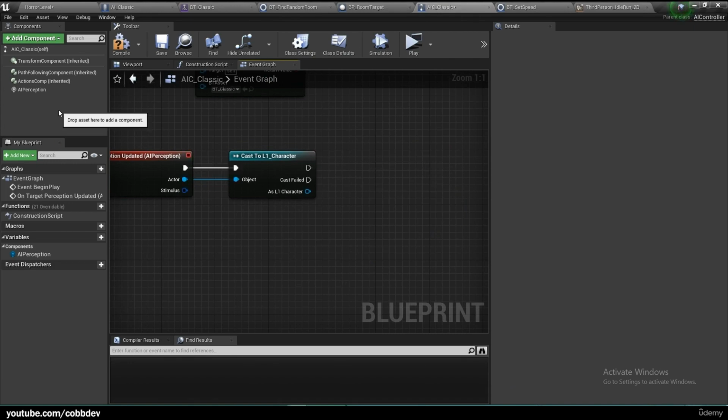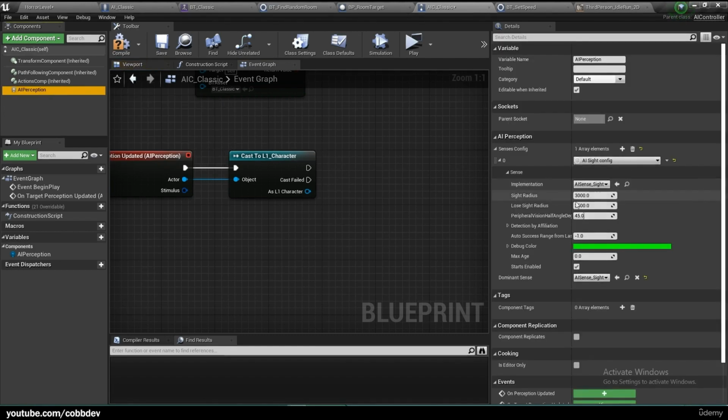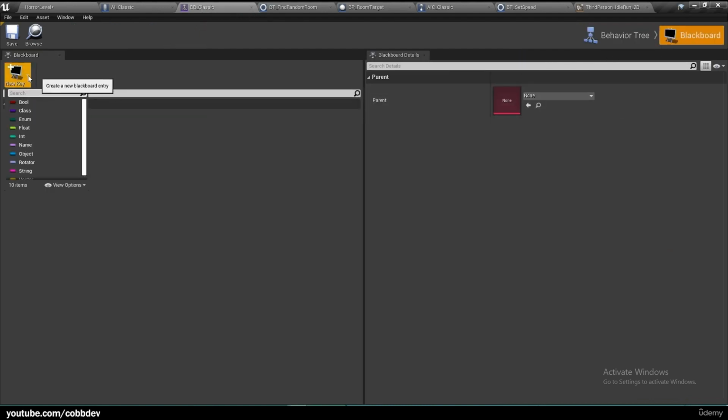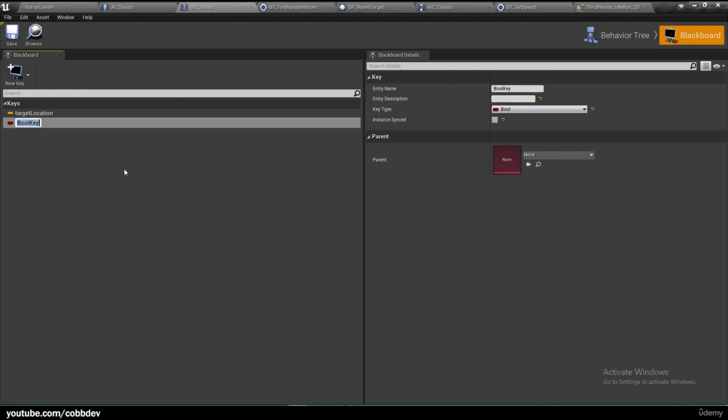So now that we know how it works, I'm going to decrease the sight radius to about 1000, just because we're in an interior, and then lose sight radius could be the same thing, or maybe something like 1250. Doesn't matter too much. And I'm going to increase the peripheral just a bit to about 75, so it feels a bit more natural. And we need a boolean in our blackboard, so let's go to our behavior tree, go to blackboard, add a key of type bool, and this will be, of course, can see player. Boolean that will be in pretty much every AI you'll ever make. Just kidding, I have no idea.